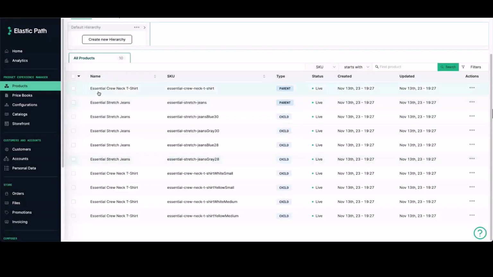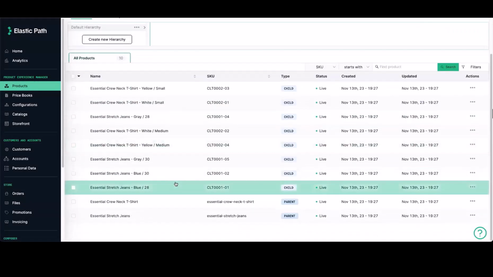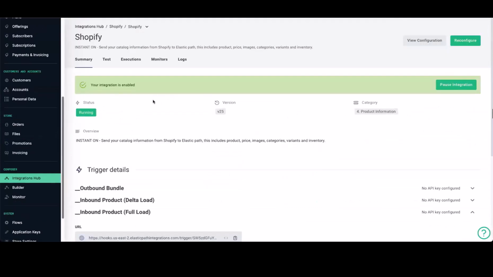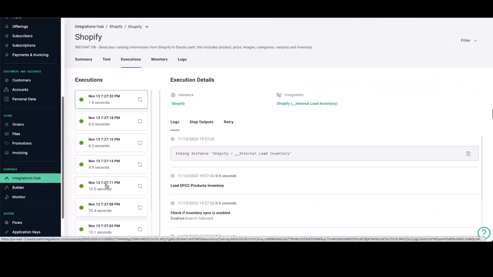Okay, so we can see that child products are also being loaded. There is a bit more information which is going to load successfully, and you can always go into the integration and look into what is going on. So there is an execution. Now we can see everything has been completed.